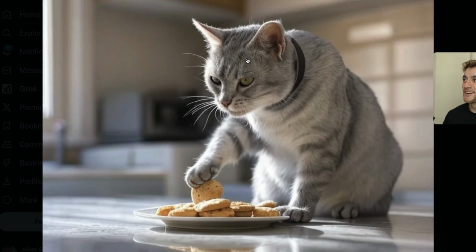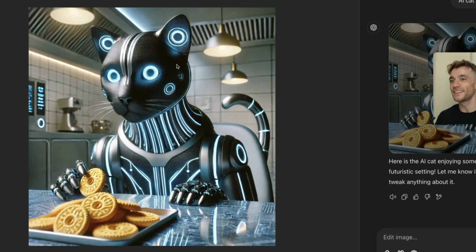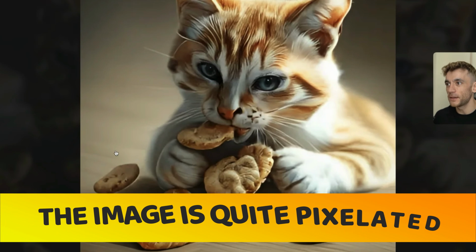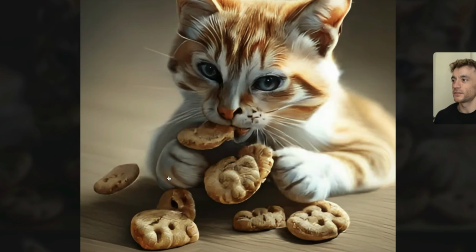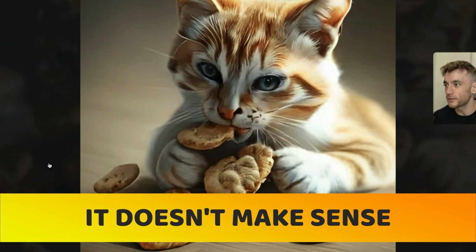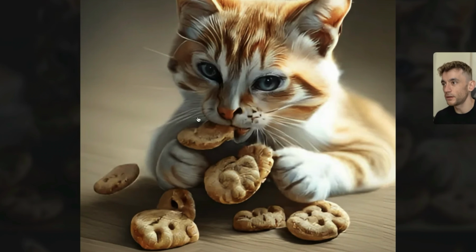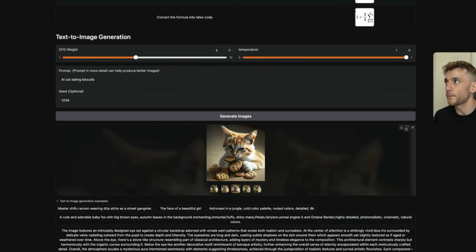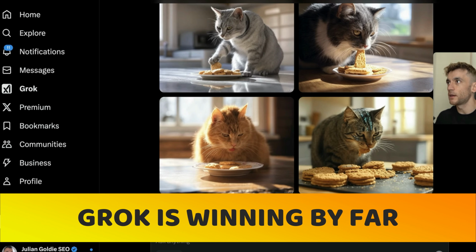Look at that. Whereas, for example, if you go on ChatGPT, who is going to use that image? Where are you going to use that image, right? How realistic is that? And then also, if we go into Deepseek as well, the image is quite pixelated, number one, but also it doesn't make sense. Unless these are space biscuits or we're creating some surrealistic art here, you just wouldn't use that image, right? How is that image going to help you? So Grok is winning by far, by a long, long way.